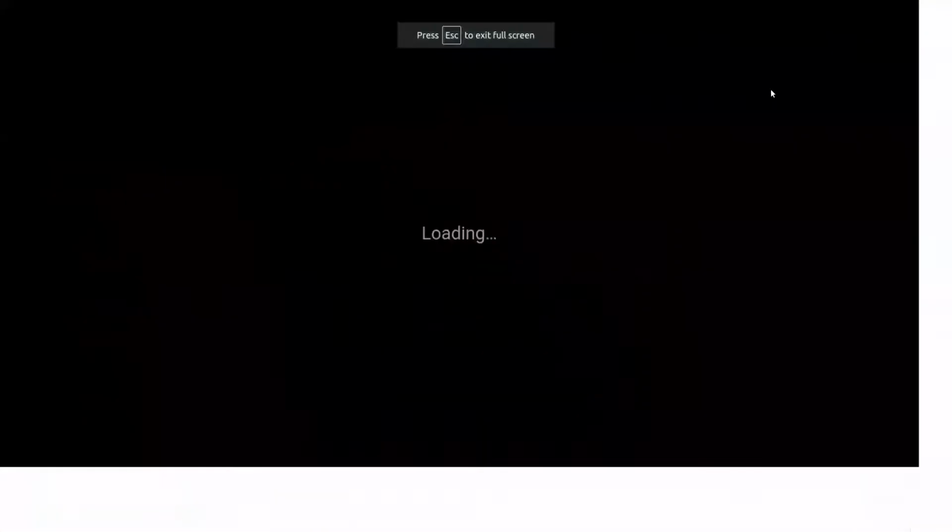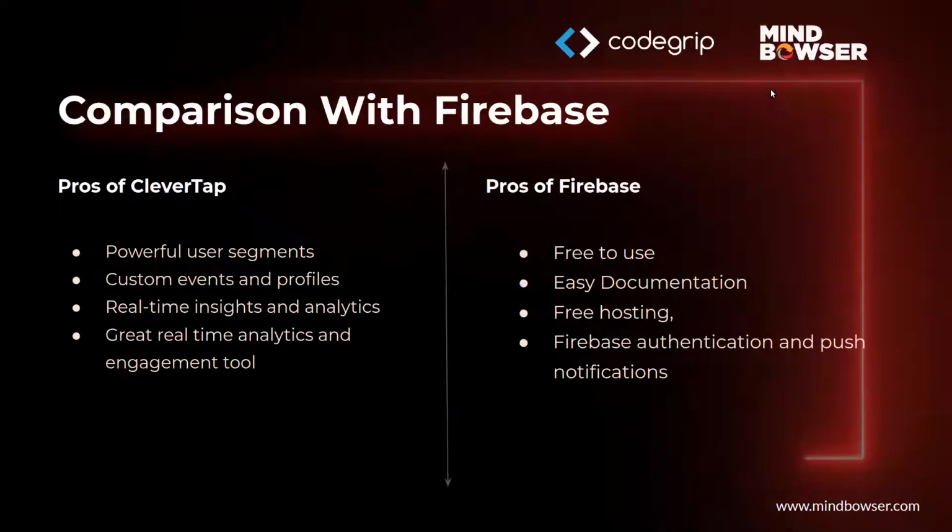So now I will request Rahul to continue with the comparison and advantages part. Okay, thank you, Sally. So first we will see pros of CleverTap. So first one is powerful user segments. CleverTap provides powerful user segments, means a group of users whose actions being performed, or a set of similar user profile properties. For example, a segment can be users who have launched the app for the first time in the past 30 days.